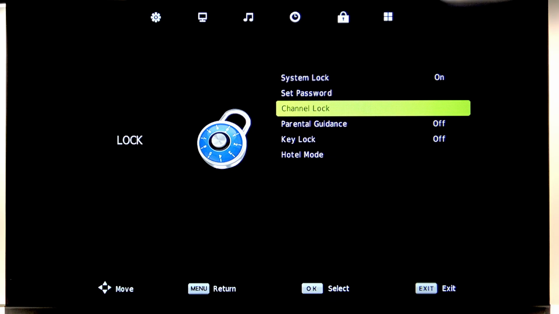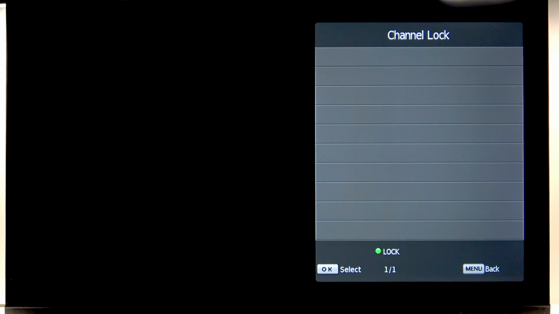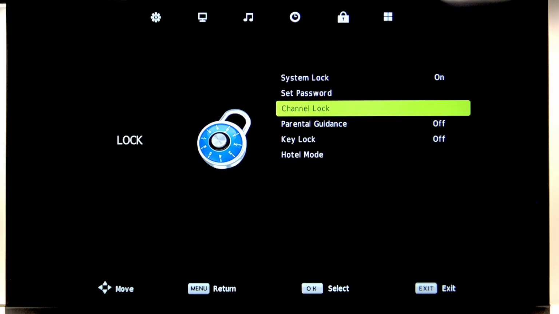So here we have options like channel lock, where you can select particular channels that you want to protect with a password. So you'll probably see the channels list on your TV, and you'll be able to navigate between them using the up and down arrow keys and the OK button to select the channel that you want to lock. Whenever you want to go back, just press the menu button on your remote control.